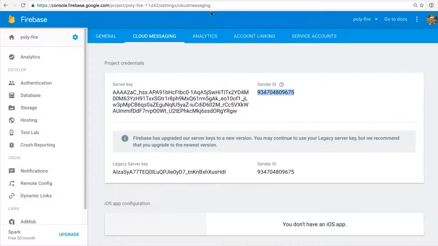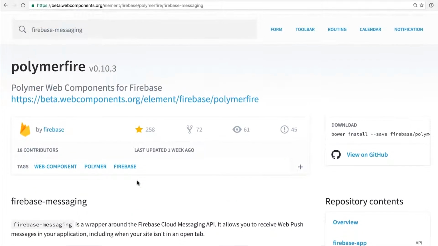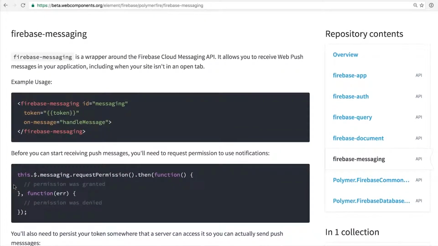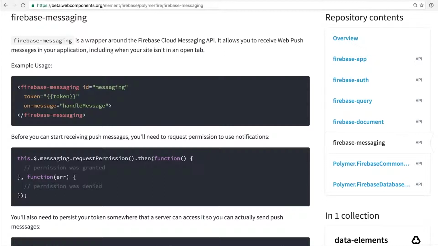Now we're ready to actually start adding Firebase messaging to our project. We're going to get back to the server key a little bit later. But now we're ready to start dropping some of these elements in. I'll go back to the docs for Polymer Fire. What's really nice is the sample code here is pretty good, so we can just follow it directly. I want to grab this Firebase messaging element right here.